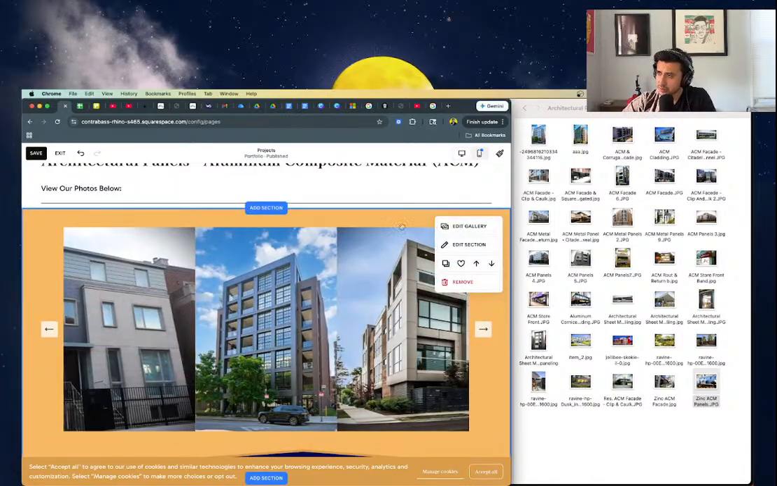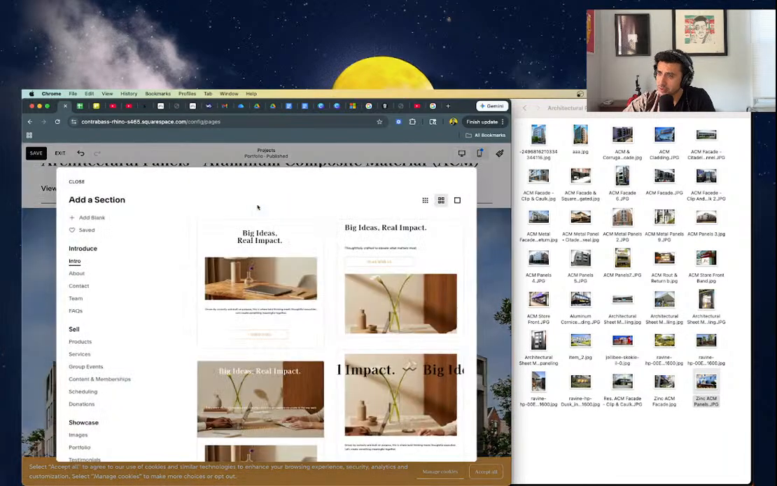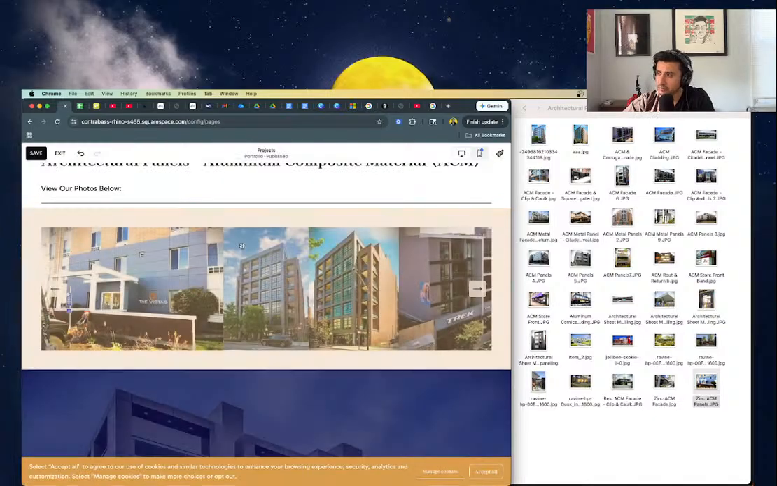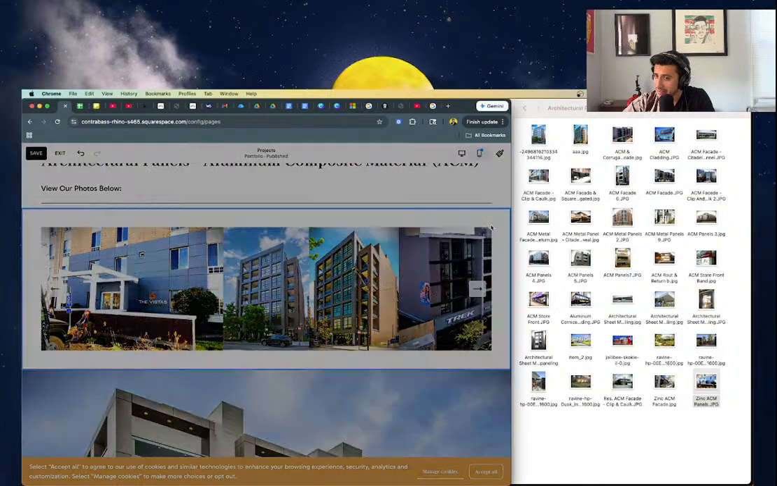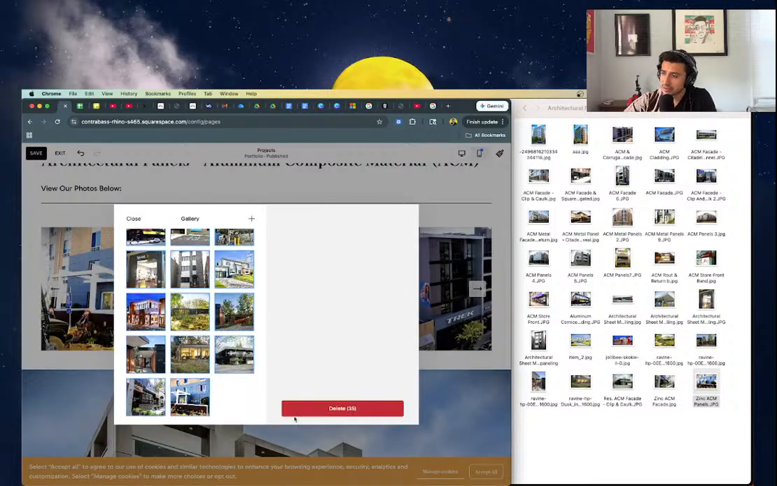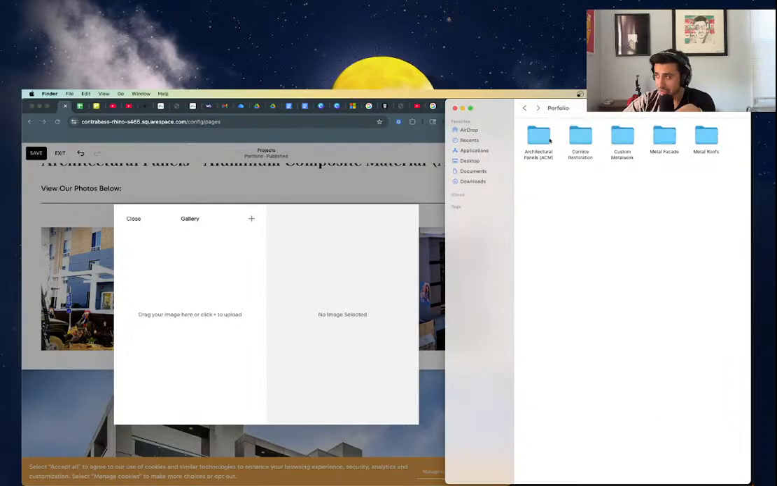Oh, interesting. Did I choose the wrong one, or did it actually just update itself? That's the real question. Okay, I chose the wrong one. No problem. All right, there we go. That's the gallery that we're looking for. So now what I can do is I can delete all of these photos. It's not deleting them from my actual website, which is nice. It's just deleting them from this particular gallery.